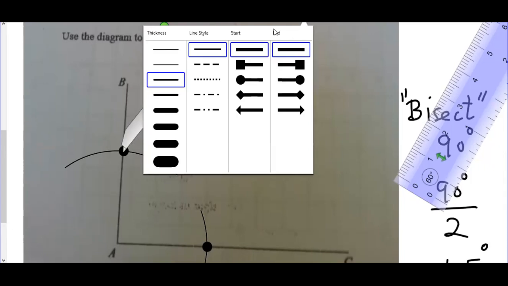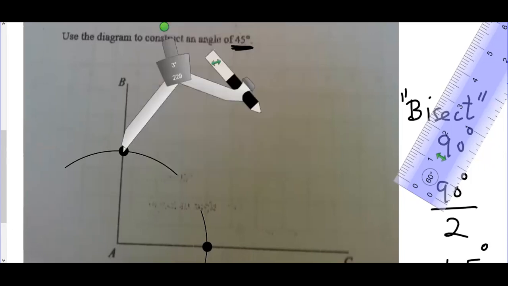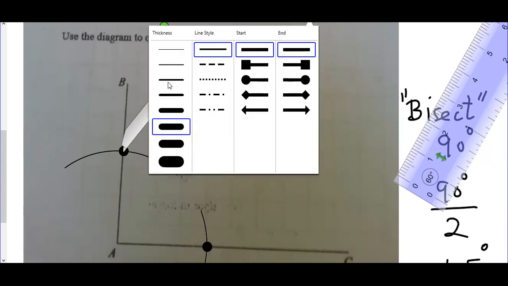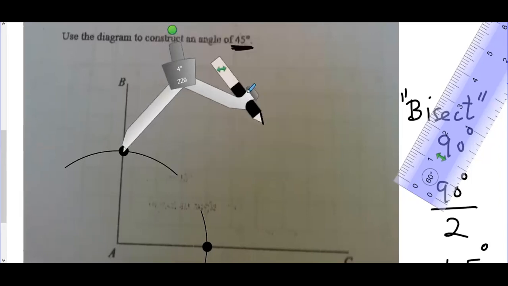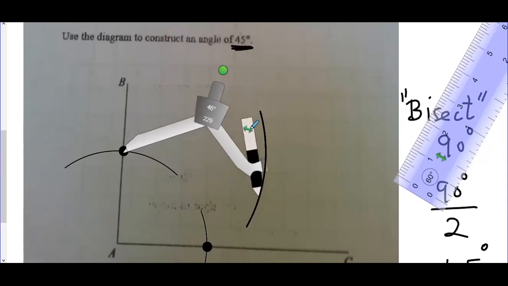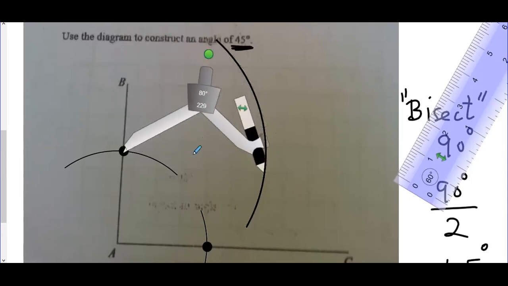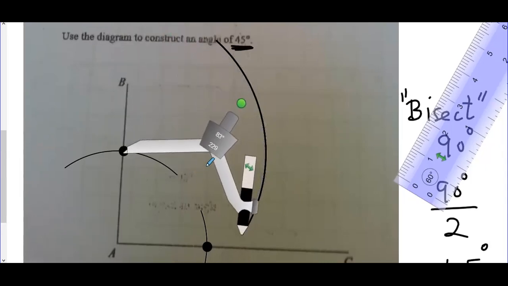Go ahead drawing an arc, and this arc will be drawn somewhere here. Go ahead drawing an arc somewhere there. And then do not disturb, do not open this compass again, do not disturb this compass.